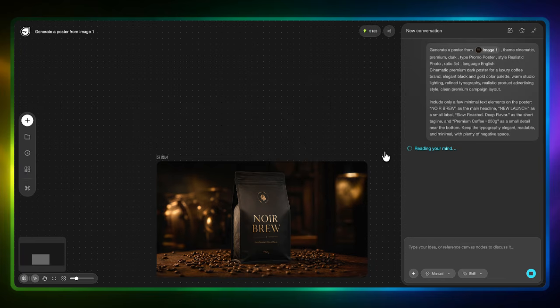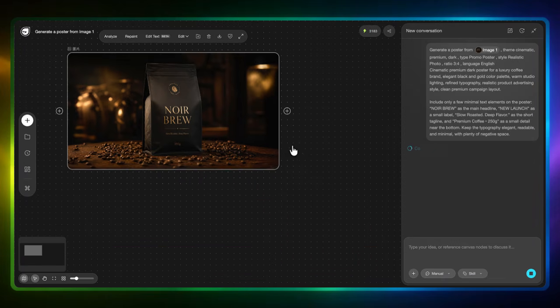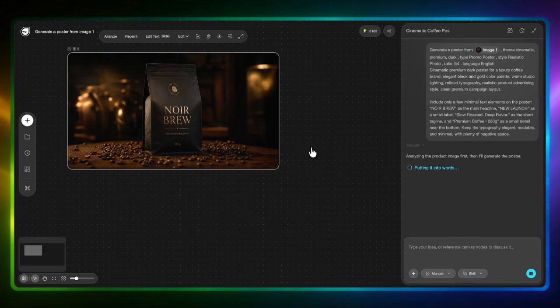After I run the generation, the workflow automatically opens inside Canvas. This is useful because now I'm not just looking at a single exported image, I can see the creative process as a workspace.